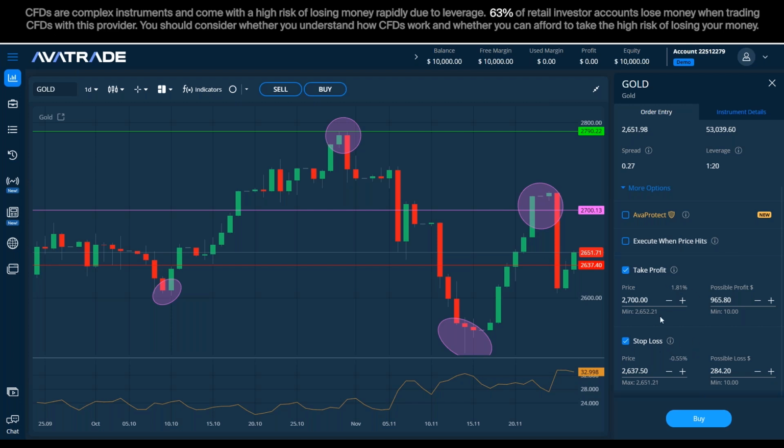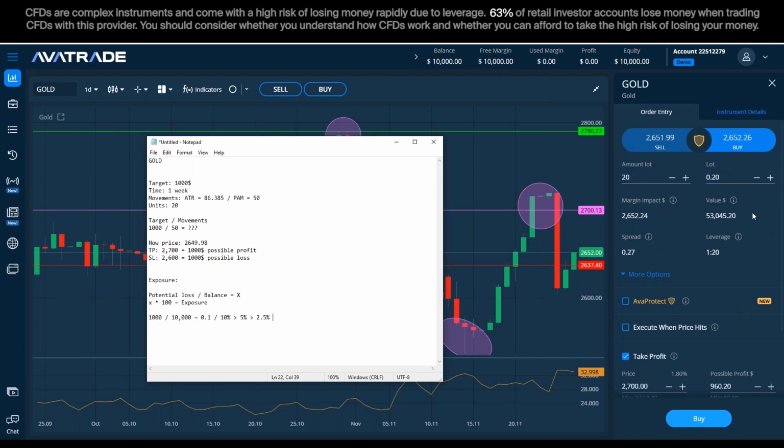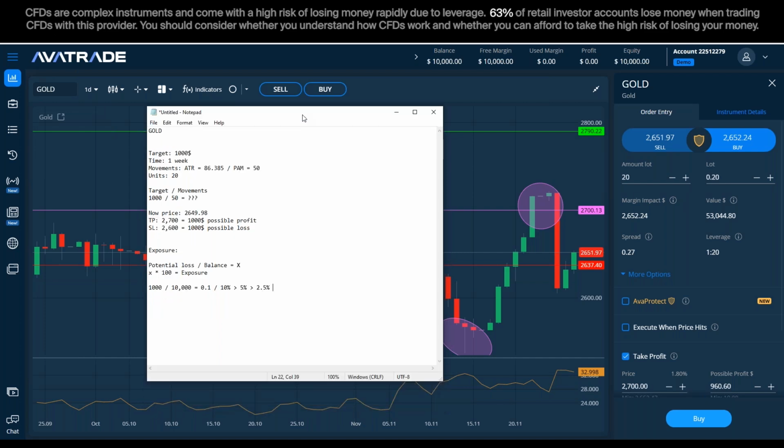I strongly suggest using the simulators here. It can really help you adjust the position and make a comfortable risk money management. This is regarding what I showed here. Just a few words about the leverage, margin impact, and the value for you to also know if you have enough capital to take a position or not.